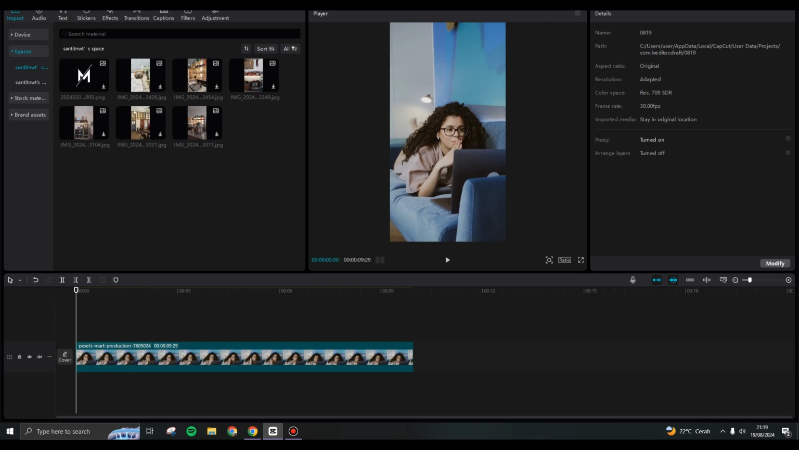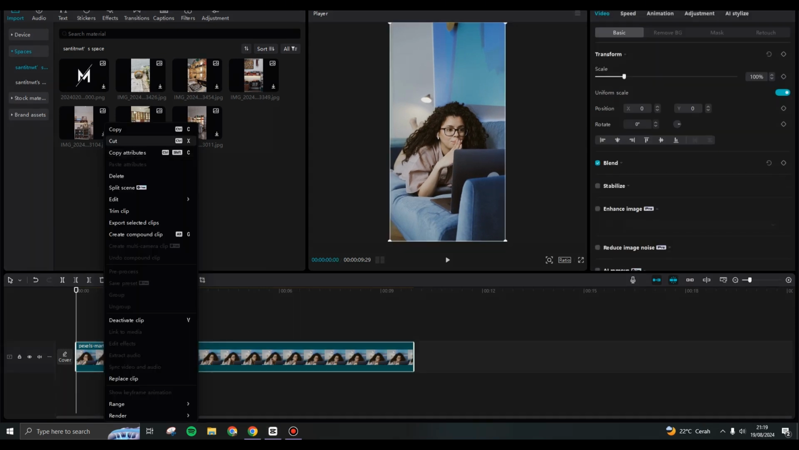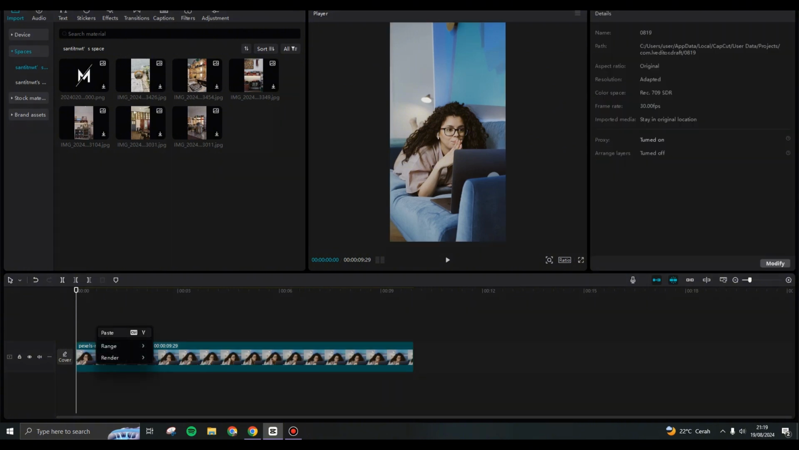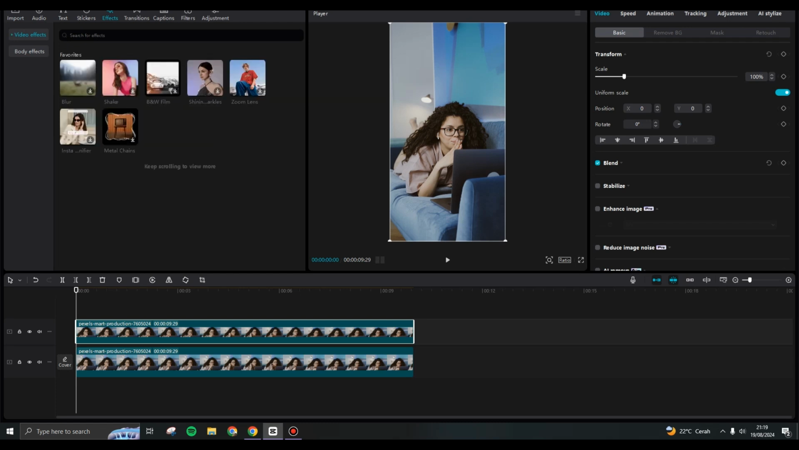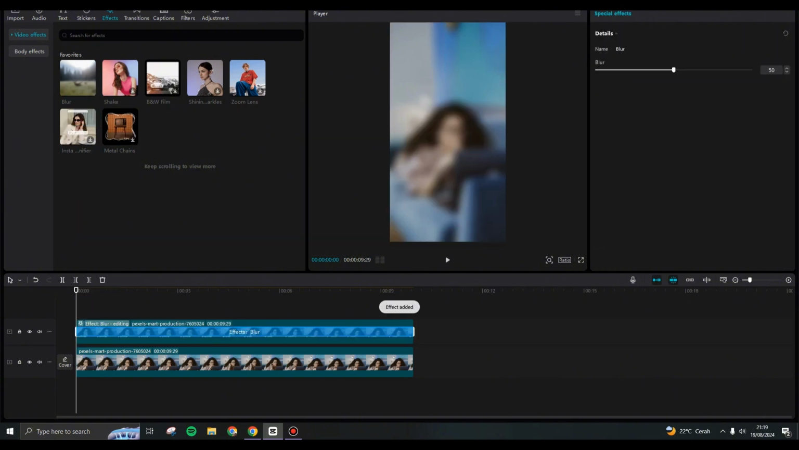So what you need to do is first copy and paste your video like this, and on the second video you can just head to effects, and then here add the blur effect only to the second video. So I'm going to drag it just like this and add it to the second clip. So now the effect has been added.